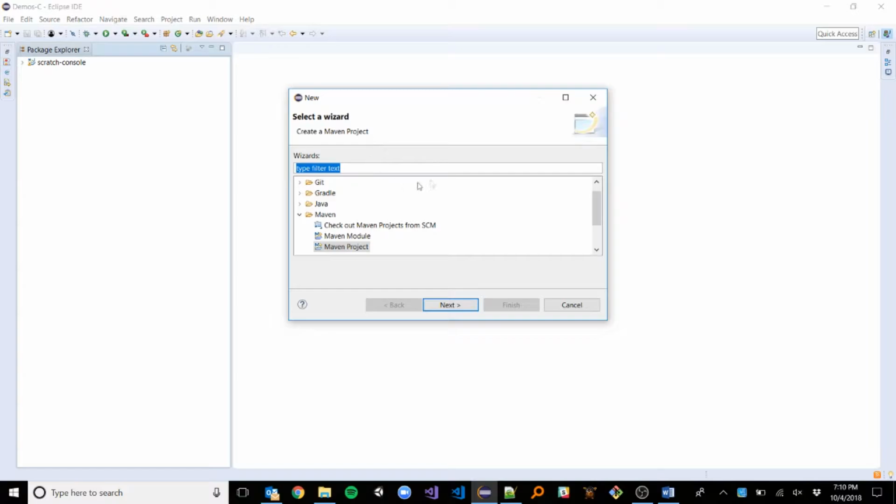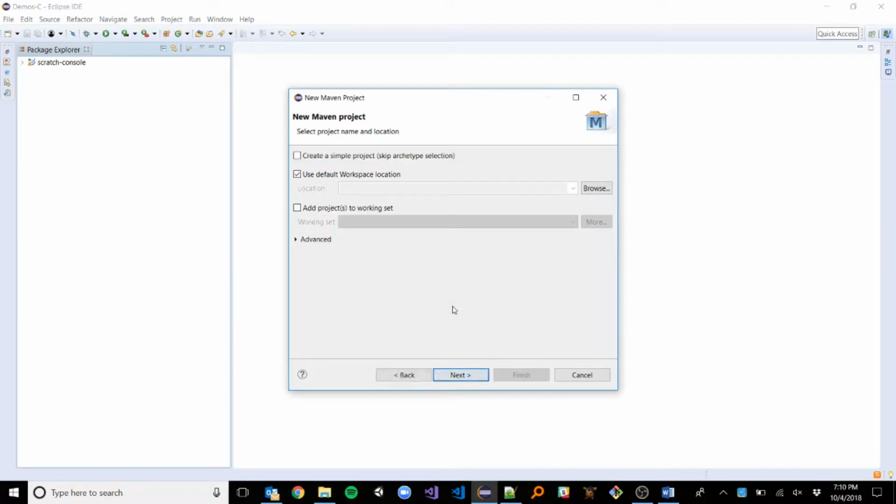When we do that, this new dialog opens up, and there's a Maven folder. If you expand the arrow on the left, you will see that the third option is Maven Project. We want to select Maven Project and click Next.